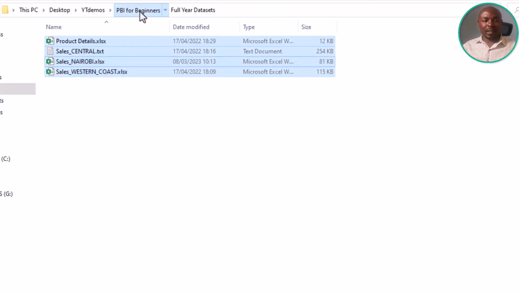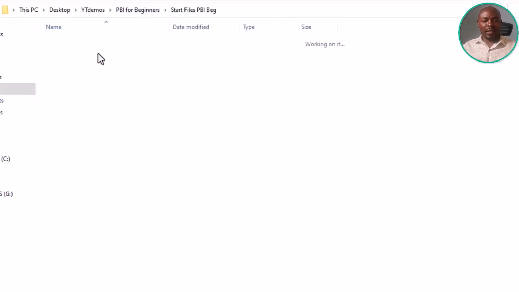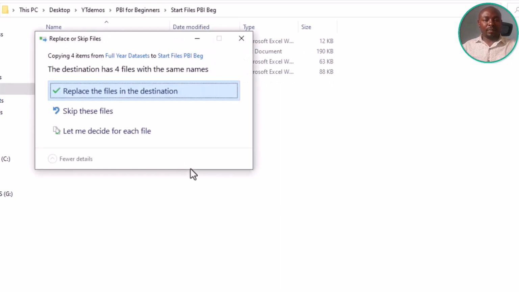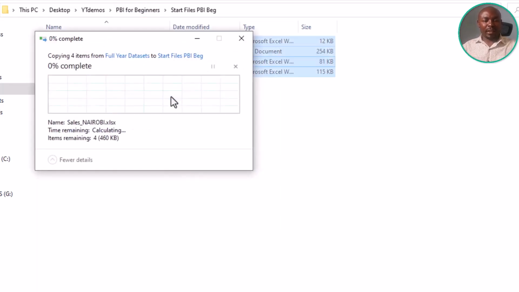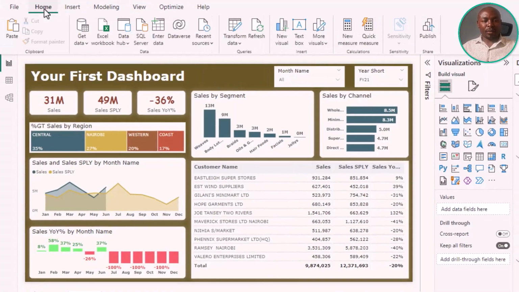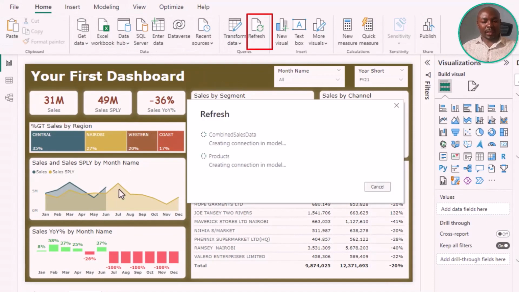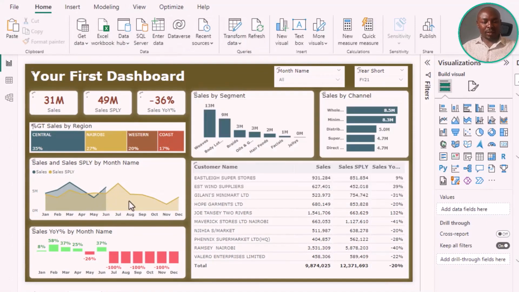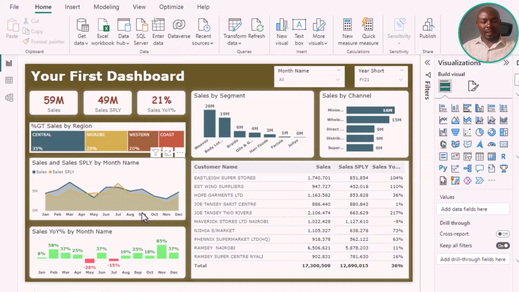Control C, go one step up to the folder where we started, and I paste the data here. I want to replace the file in the destination, that's fine. When I come back to Power BI, all I need to do is go to the Home tab and click Refresh. So we expect this chart here that shows the breakdown per month to be full now.